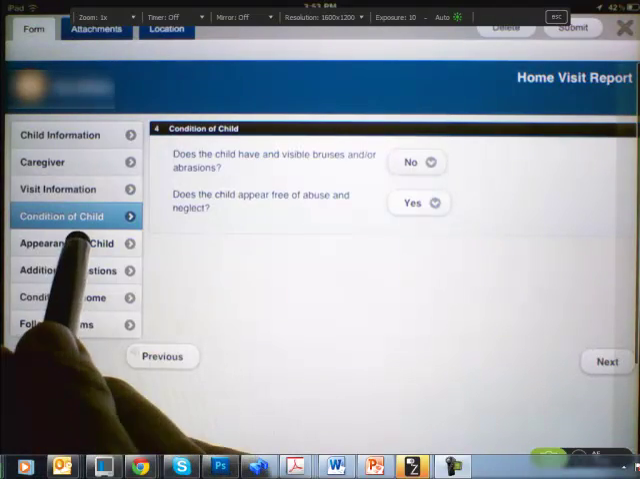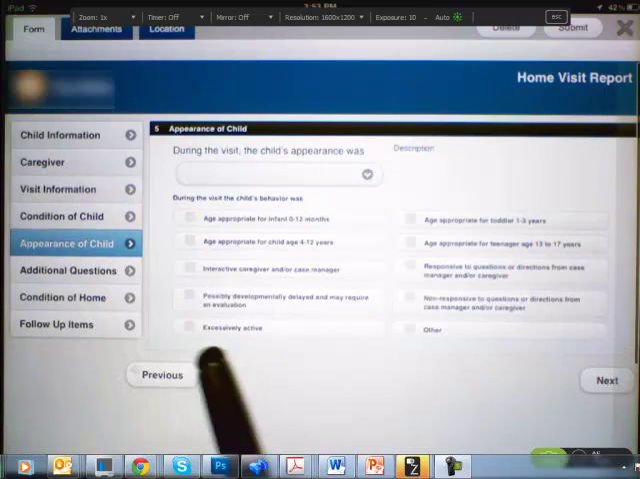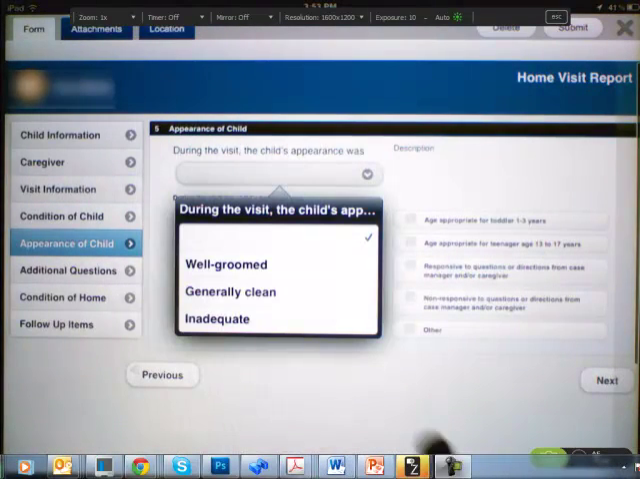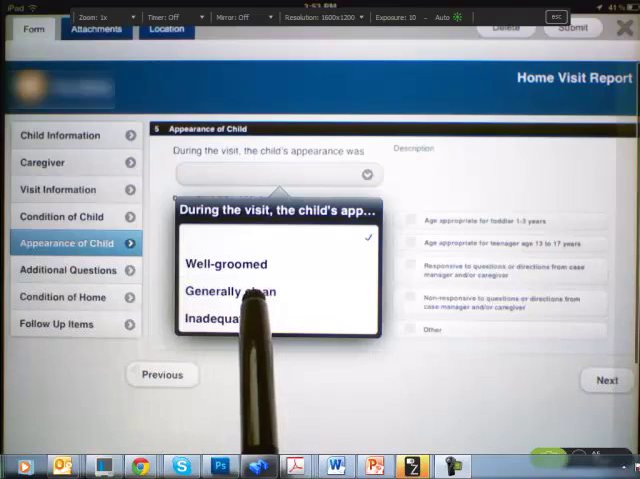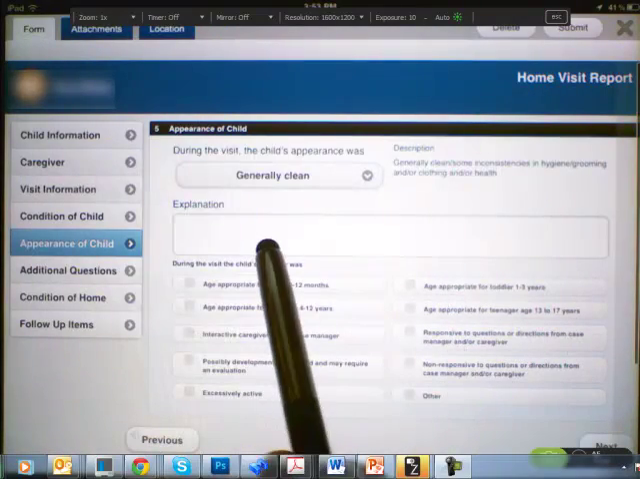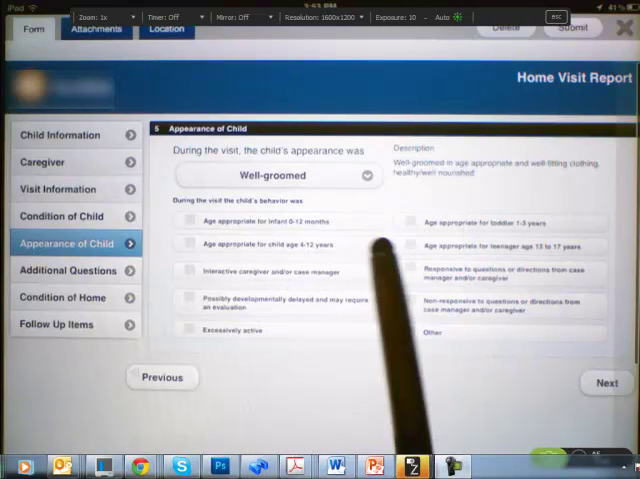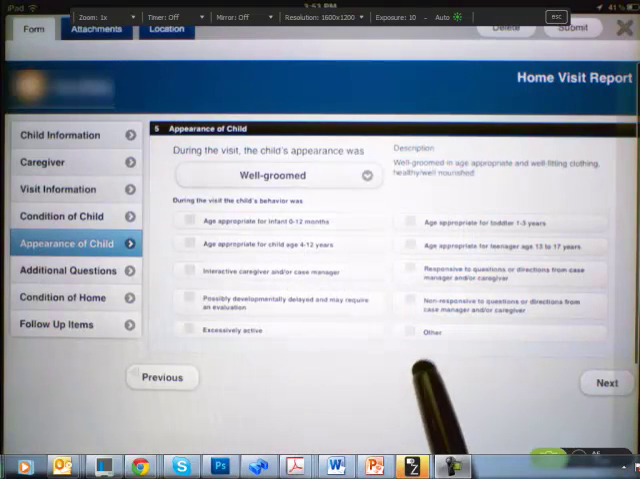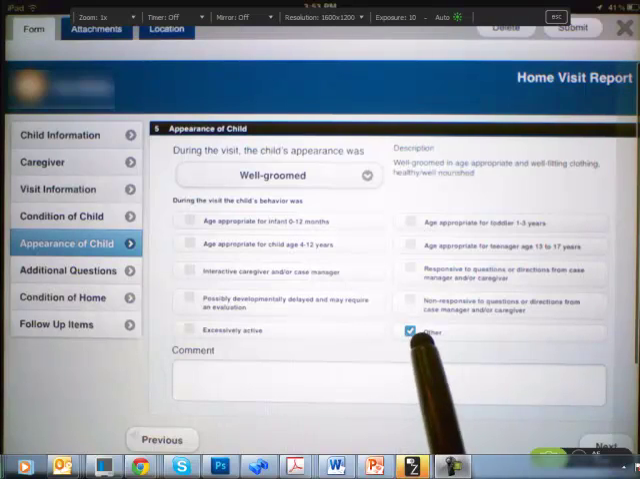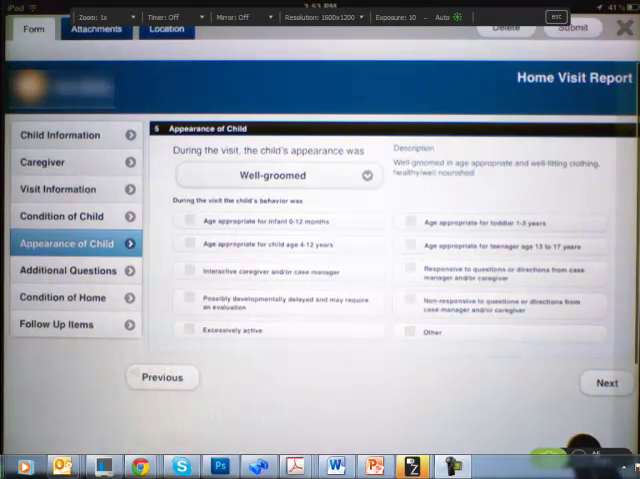And again, I can navigate over onto the left. We can see totally different types of questioning drop down. So if I say this is generally clean, it gives me a description for me to explain. Where if I say well groomed, it really gives me a description, but now I don't have to explain. If I choose other, you'll see there's room to comment. So again, all the things that I would expect to see in a smart form are built into that.